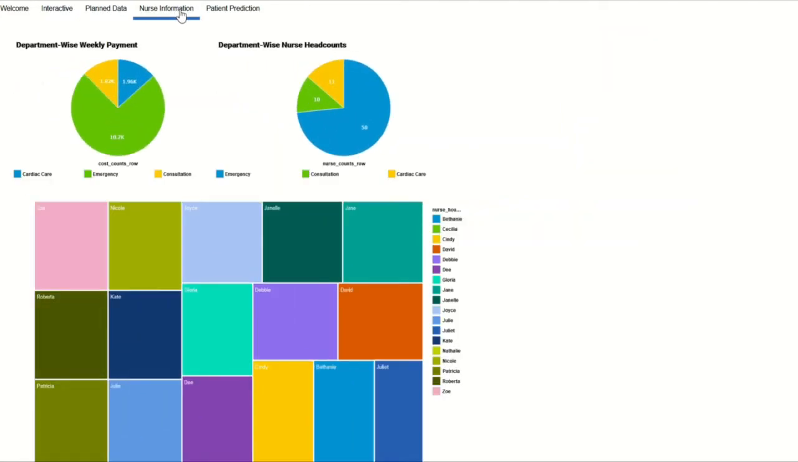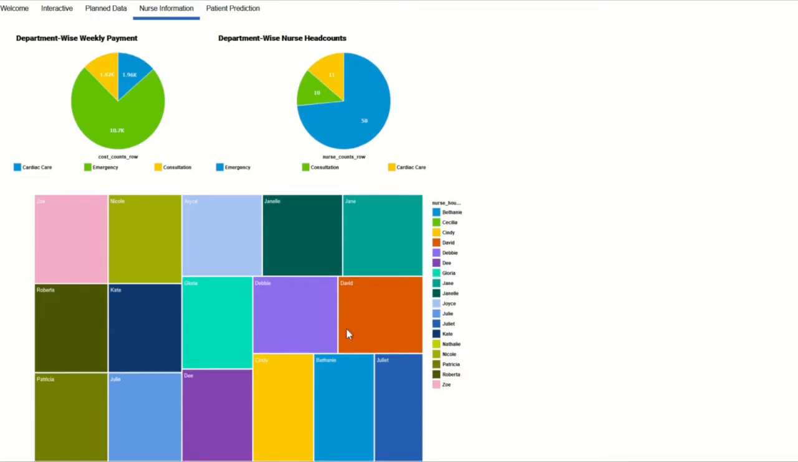We also have nurse information, and these are good insights to have. You can see the department-wise weekly payments. So emergency is getting the highest allocation of funds, the highest payments. And we also have department-wise nurse headcounts, and again, the emergency room has the most headcount. Below just shows the hours worked for each nurse.